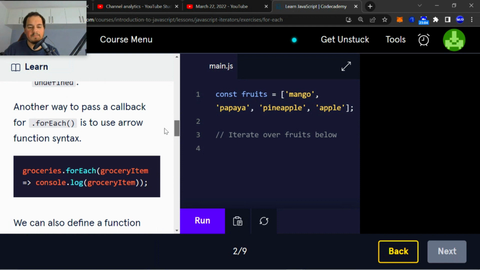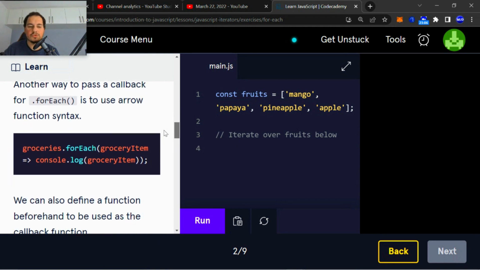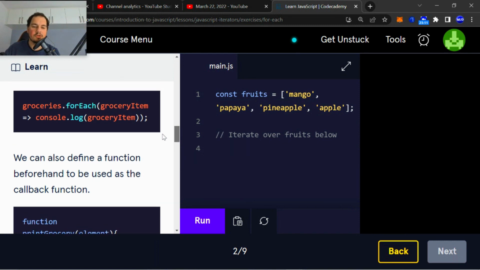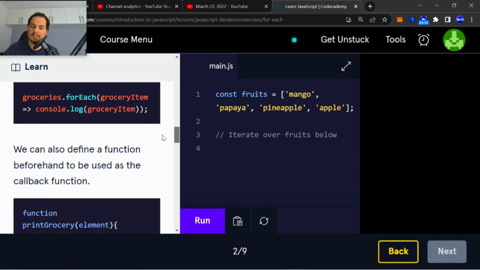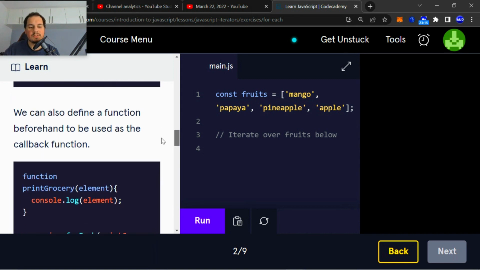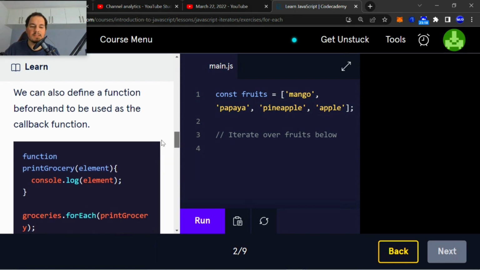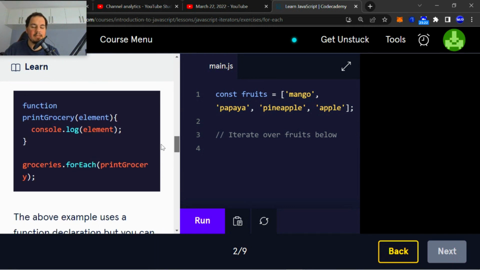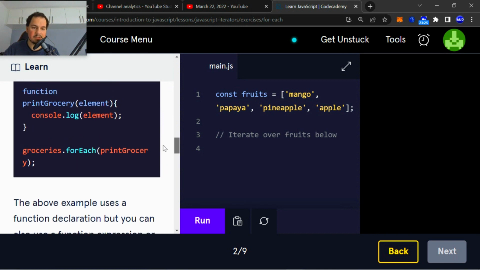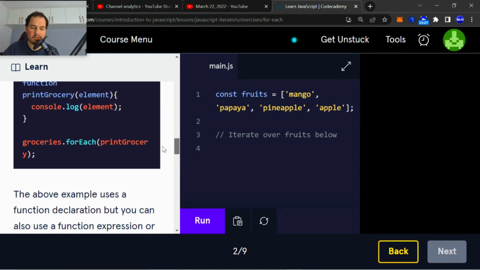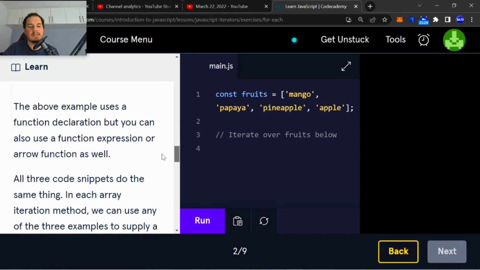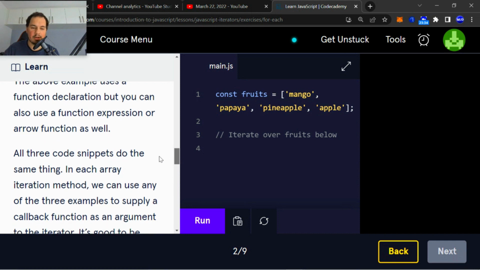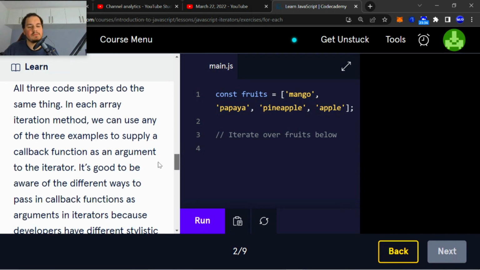Another way to pass a callback for .forEach is to use an arrow function syntax. So groceries.forEach, grocery item, console.log grocery item. We can also define a function beforehand to be used as the callback function. Function printGrocery, element, console.log element. Groceries.forEach, printGrocery. The above example uses a function declaration, but you can also use a function expression or arrow function as well. All three code snippets do the same thing.